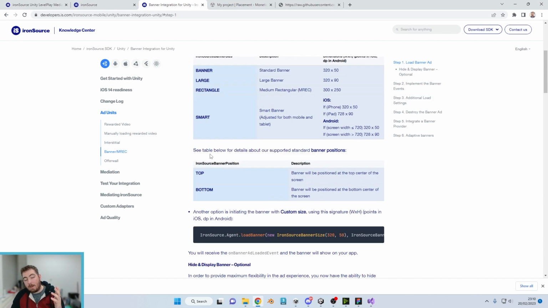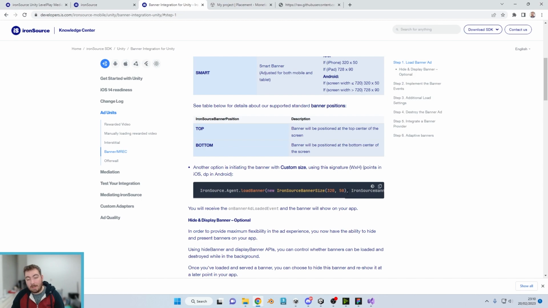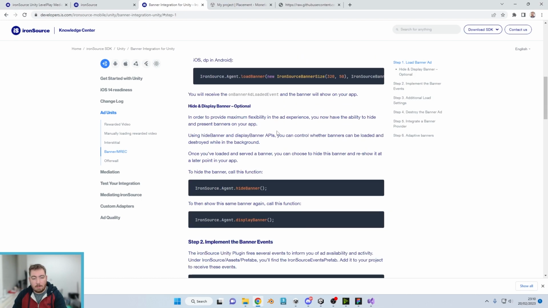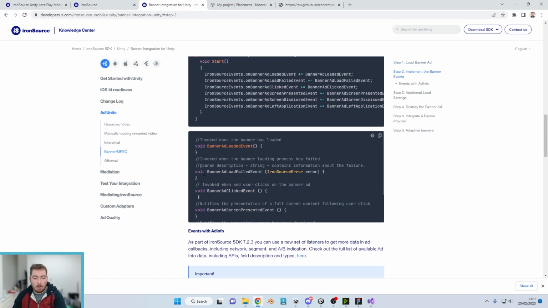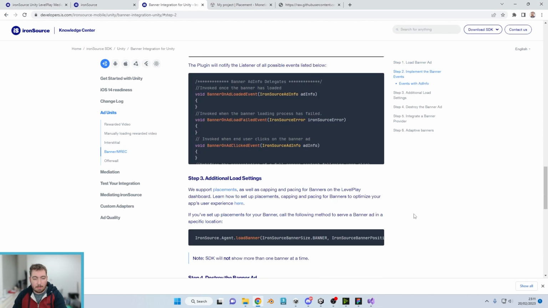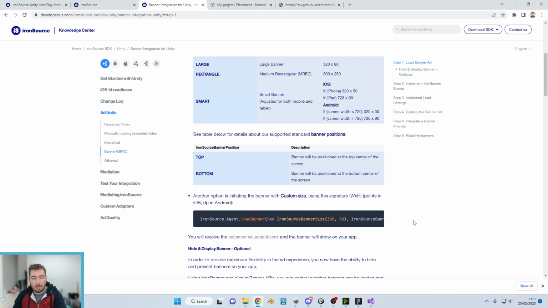But if that isn't good enough as well, you can actually create your own custom size, which I know was quite a popular one when I made my Unity ads with mediation tutorial. A lot of people were asking me, how do you change the size of the banners? And back with the old way of Unity, you couldn't, as far as I'm aware. You've also got the banner position as well, where you've got top and the bottom. And then you've also got the ability to hide and display. We are going to be going over the destroy events, which I will show you guys how to do later.